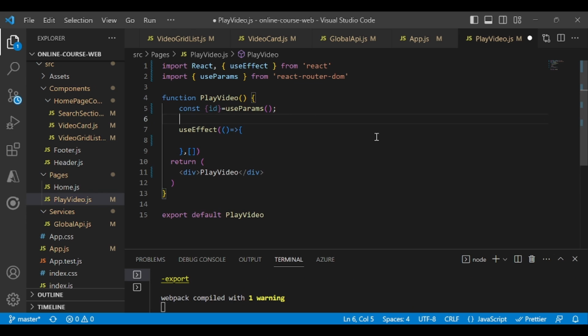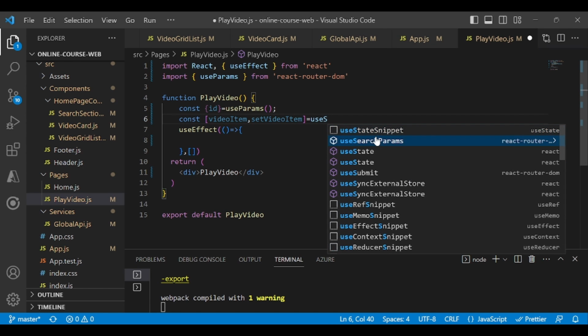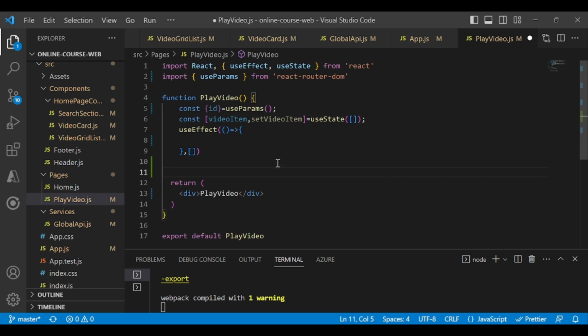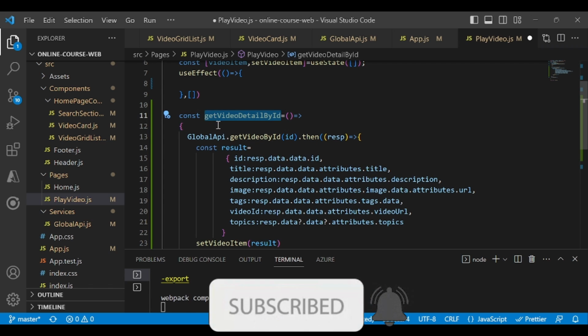Now I will define one state here, video item comma set video item is equal to useState, blank initially. And also I will define one method which will get me not all the videos but the video item information. So this is the method.